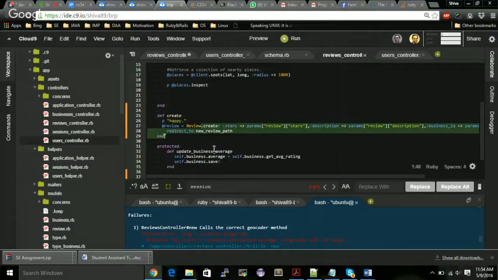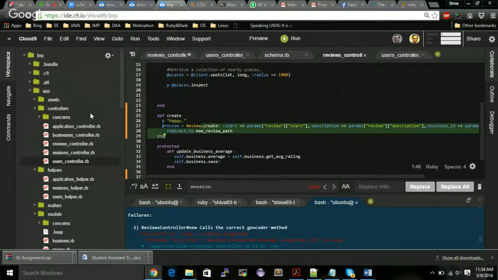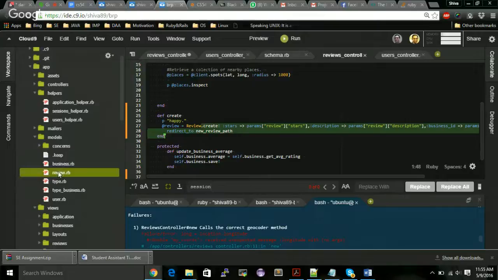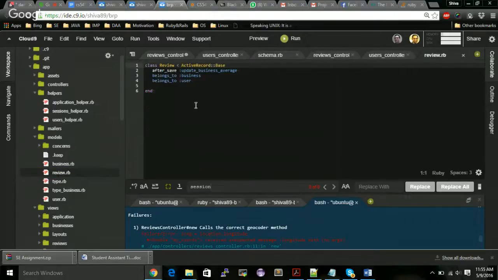I think what it might be is something in the model for review, the model review.rb, because I'm thinking Jay might have added that update business average method in the model, and it's giving us trouble for some reason. Okay, yeah, so after save, update. So you're updating the business average, and it is telling you that it's not defined.